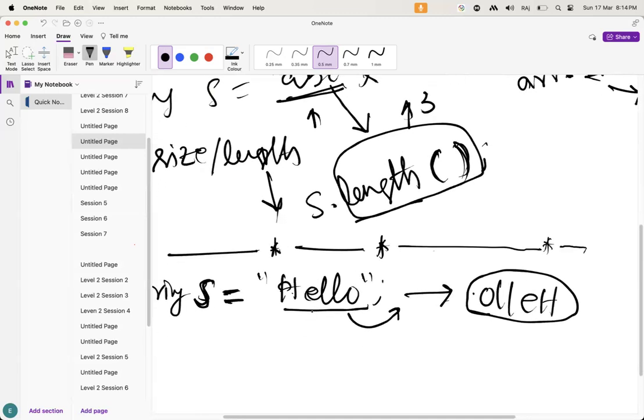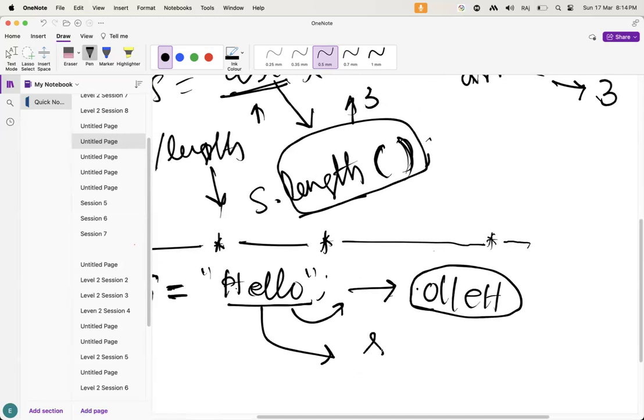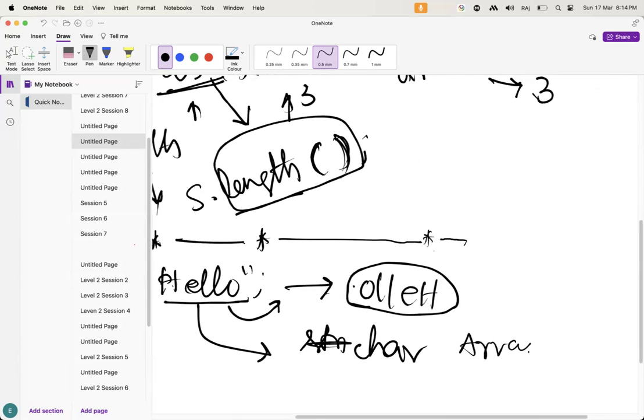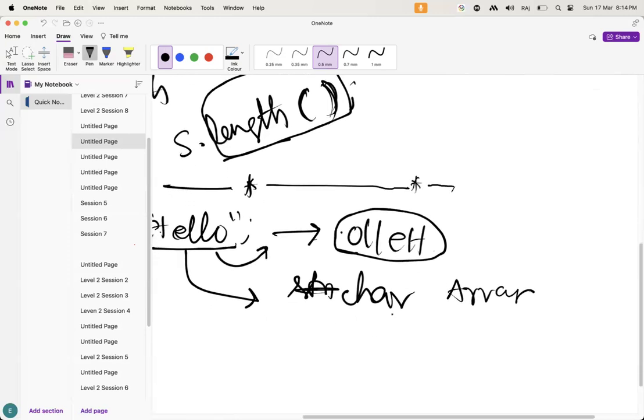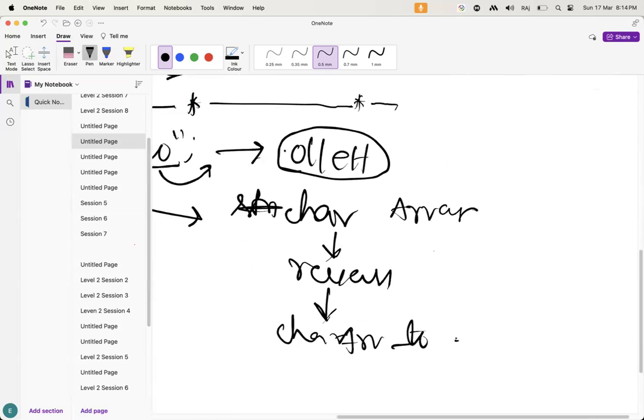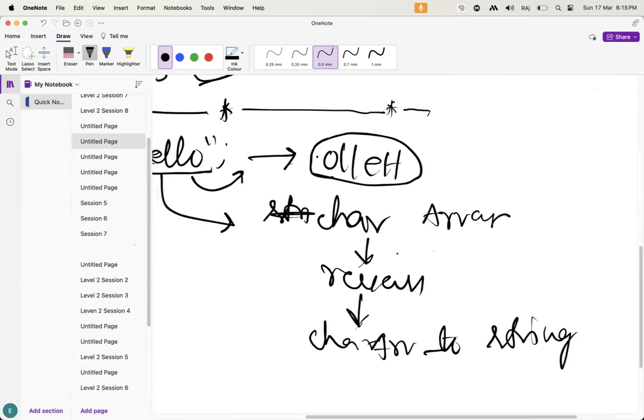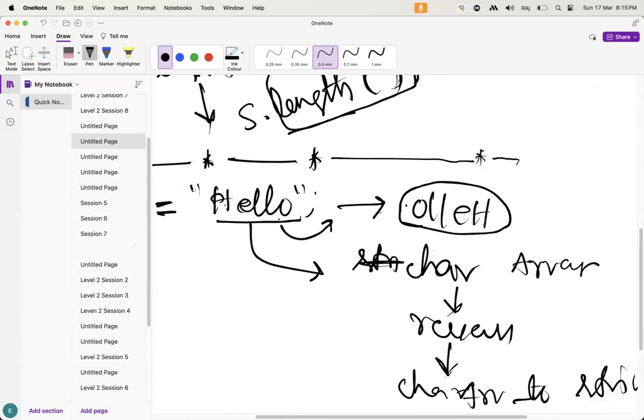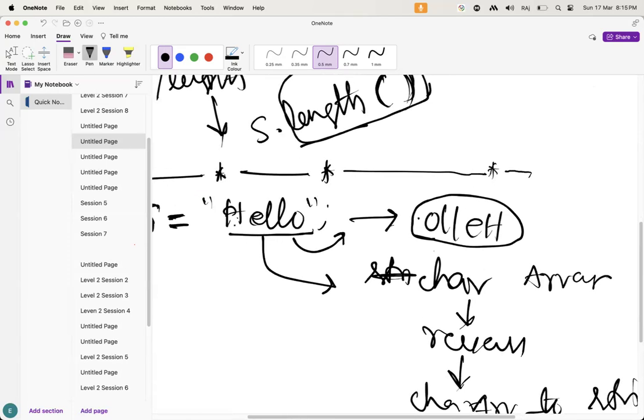What do I have to do? I have to convert this to a character array, then perform the actual reverse operation, and after that I will convert this char array back to a string. Guys, if you want to perform an operation on this directly, that is not possible. So in some cases we need to convert this to a char array first.